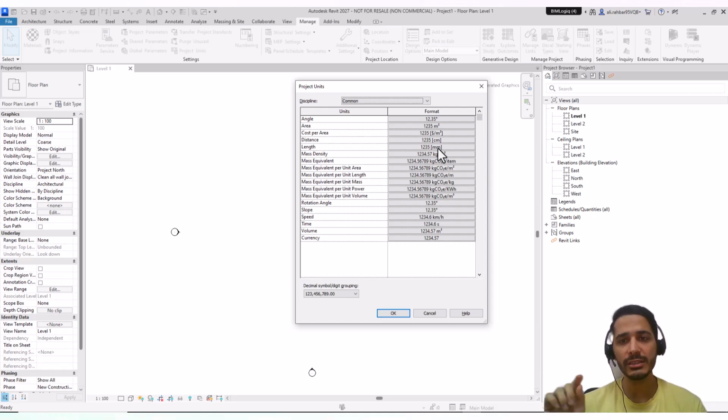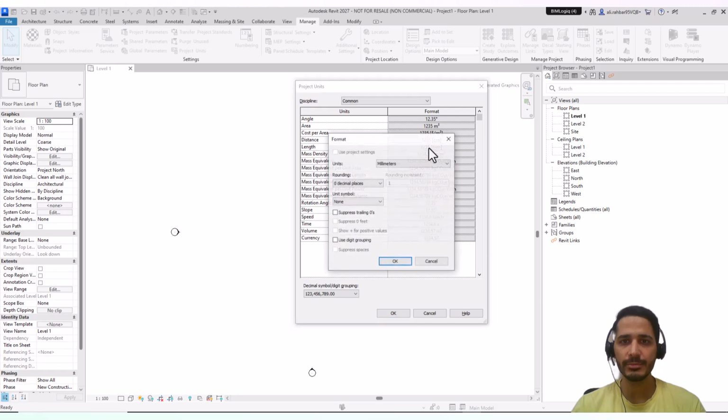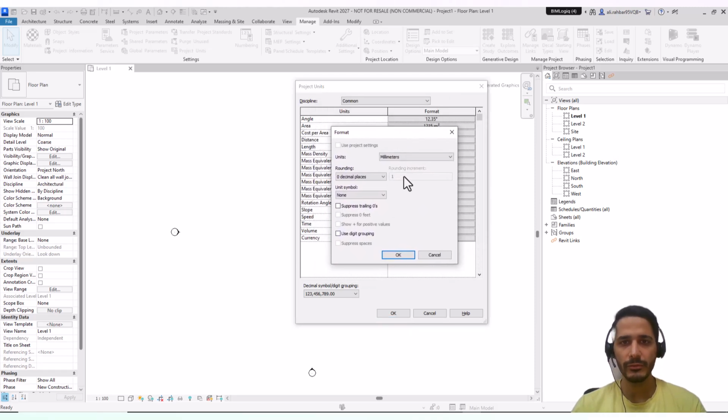Because I started the project with a metric template, as we mentioned before. The metric template unit system is millimeters, and in the future you will have your own template, your own units, your styles and loadable families. But for now, the default metric template has millimeters, and this template is from Autodesk. Okay, so for millimeters, click on this button.